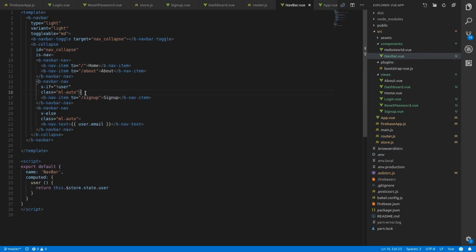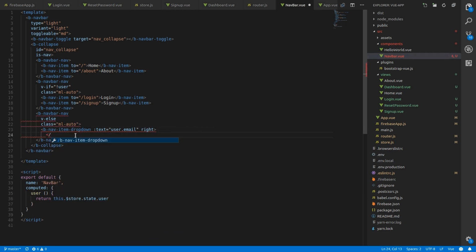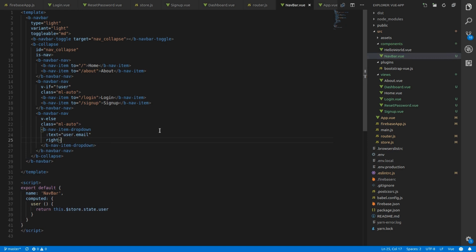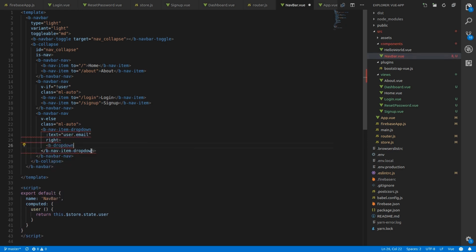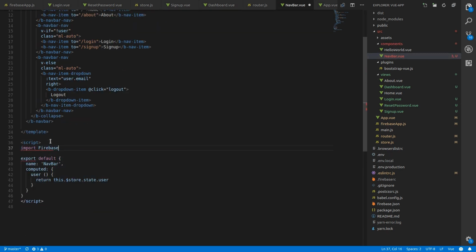And to add the logout functionality, we do a nice little drop down beneath the user's email if the user is logged in. So we're just going to change the nav text from our logged in users to a nav dropdown and add a dropdown item called logout. And if the user clicks that, the function logout should be called. So we're going to add that in our methods in the script tag.